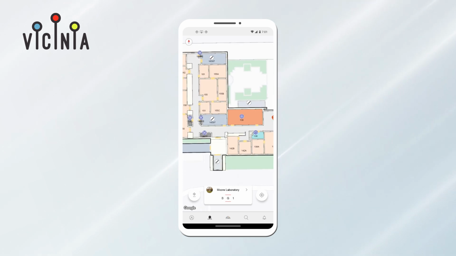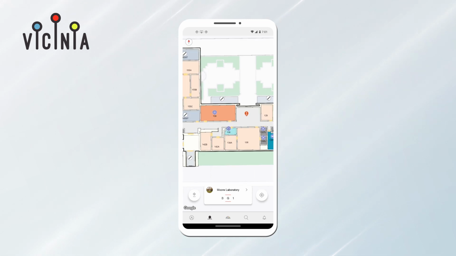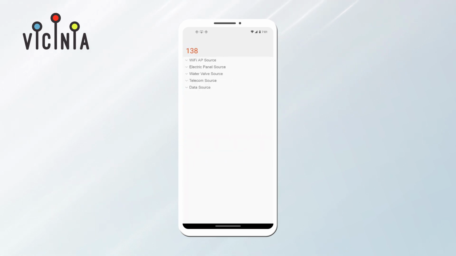If, for example, there is an issue with the kitchenette here, and there is a water leakage, and I would like to know where the main valve for this is, I can click on this and then see all the utility sources for this room. And similarly, if there was asset data for this room, I would be able to access it right here. But for the purpose of the sources, I can, for example, look at the water valve source.